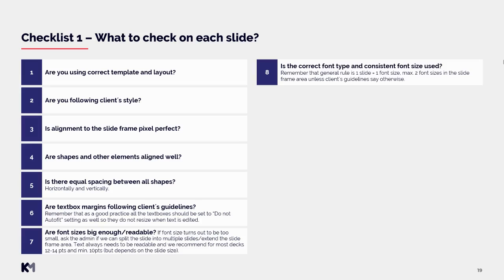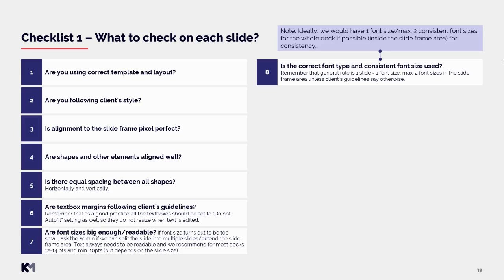8. Is the correct font type and consistent font size used? Remember, the general rule is one slide should have just one font size, maximum 2 font sizes in the slide frame area, unless the client's guidelines say otherwise. Also please note that ideally we would have one font size or maximum 2 consistent font sizes for the whole deck. Of course, we are still talking about the slide frame area. Question number 9. Are colors applied according to guidelines? We mean colors of shapes, icons, text, and all other elements.